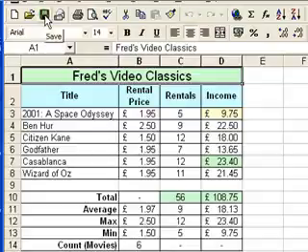Hope that was useful for you. In the next tutorial, I'm going to introduce creating charts. And there's a lot you can do with charts, and I'll begin to explain how to create them and format them, and hopefully give you a few tips on how to impress people with some fantastic looking charts.